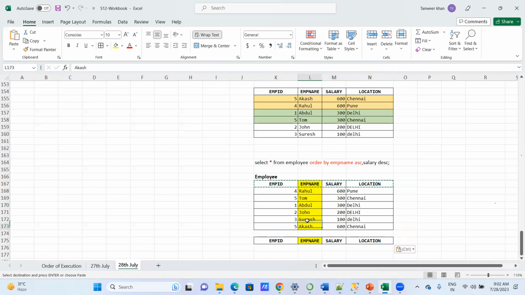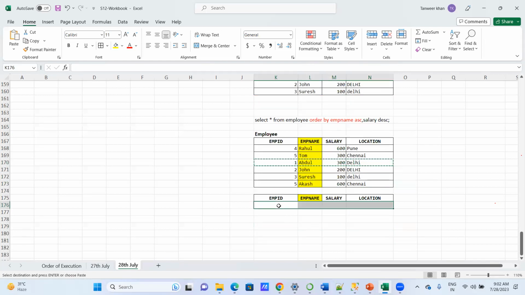Abdul and Akash both have the first character A, right? So there is a conflict. When the first character is the same, the engine will go to the next character. In Abdul, what is the next character? It is B. In Akash, the next character is K. So which one will come first? Abdul. So you display Abdul first, then Akash. Clear?